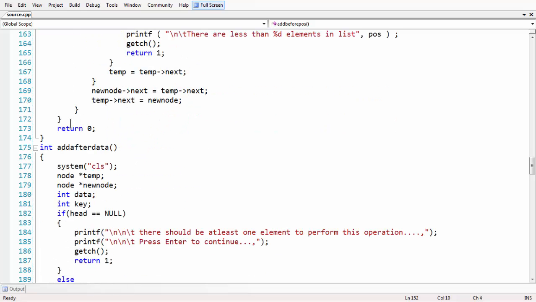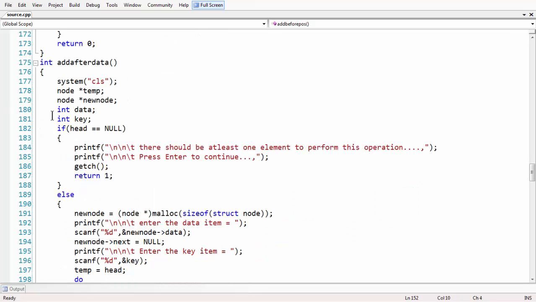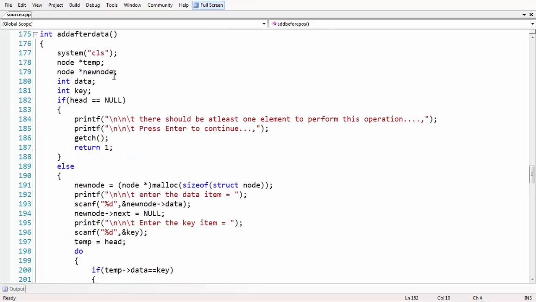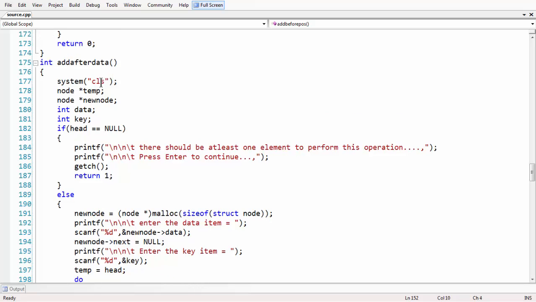In the same way, we have this after data part here. This is also another key part according to the algorithm. The code is almost the same, but here we need a key item. Instead of scanning the position, we need to scan the key item, a specific item. Let us say a linked list has 5 nodes whose data parts are 1, 2, 3, 4, and 5. If you want to add a specific data item after that fourth data item, you can use this kind of functionality here.